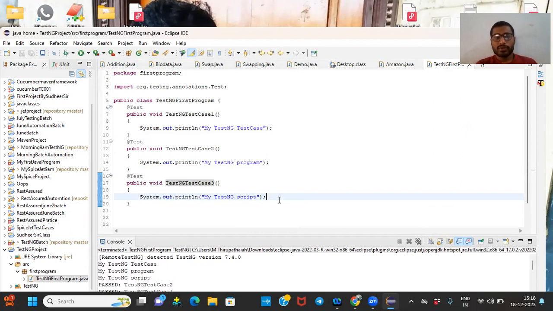Suppose tomorrow when you are working in a company, you have some 100 test cases and you need to execute, say, the 56th test case first. For that test case, you can give the priority. Priority equal to 1, you can give.